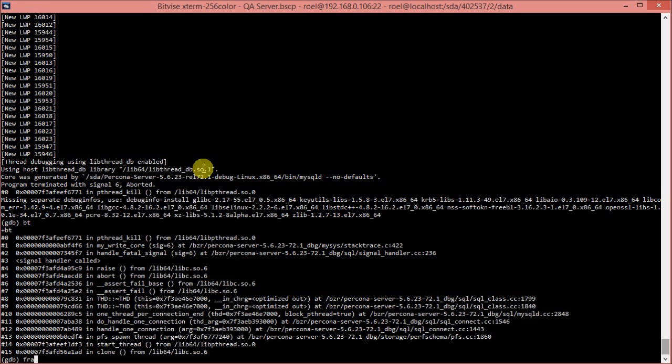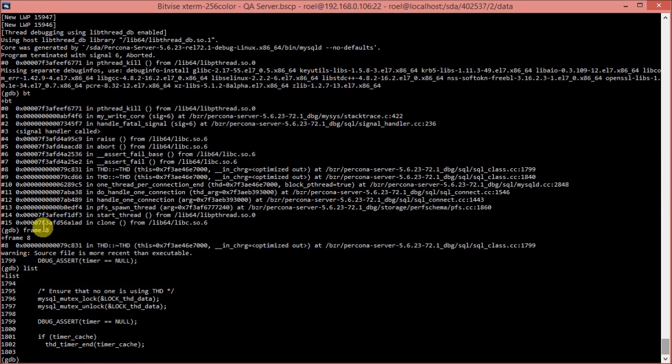So if we go frame 8, list, and we got the same information. So it's fairly straightforward. Three commands will give you quite a bit of information about what happened.